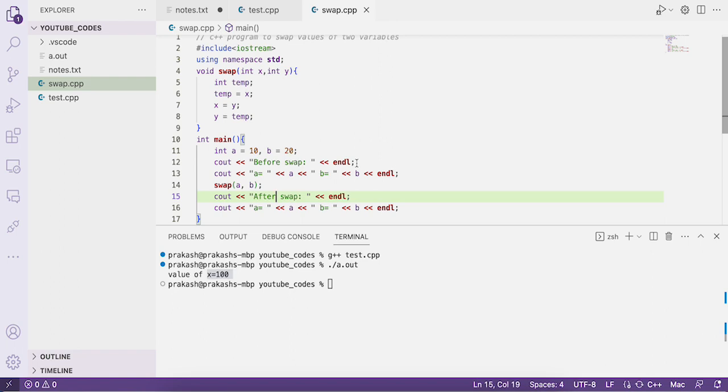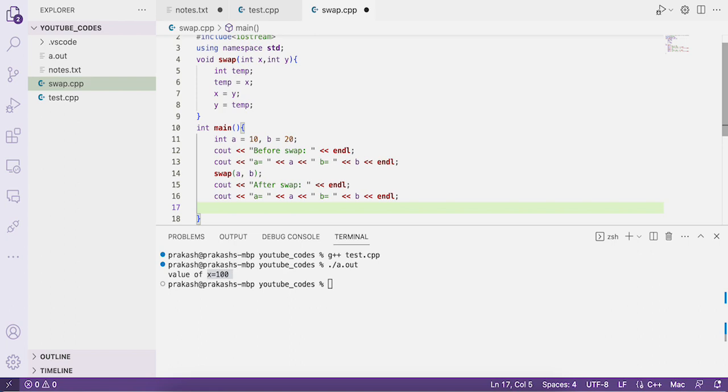So what we are trying to achieve is, the value of a is 10 and b is 20. After calling the swap function, what we are expecting is the value of b, which is 20, should be assigned into variable a, and the value of a, which is 10, should be assigned into variable b. So the final result should be a = 20 and b = 10. So we are expecting that result. Now let us execute this code and understand whether swapping of the values of the variables will work or not.